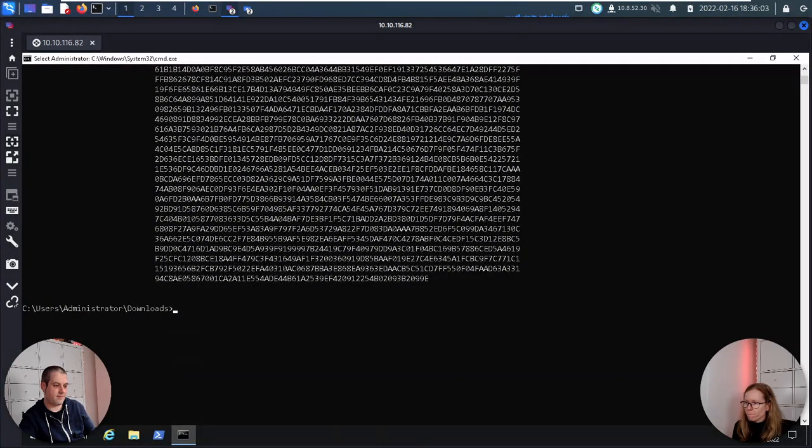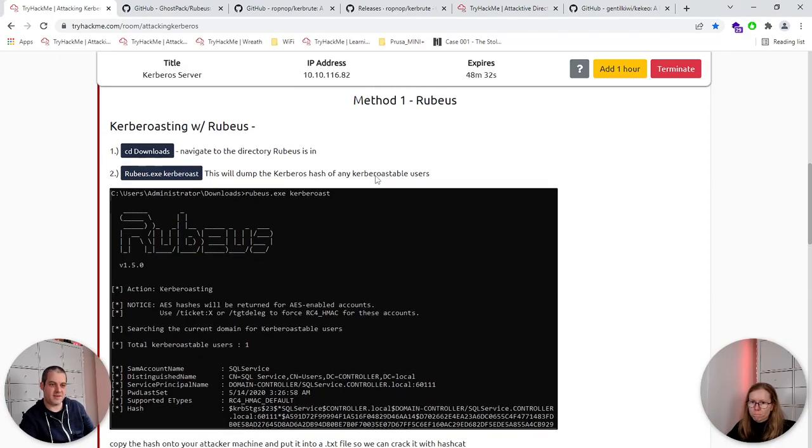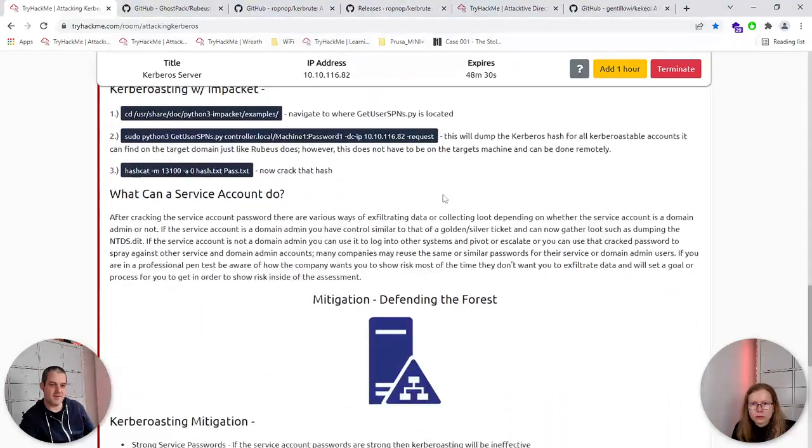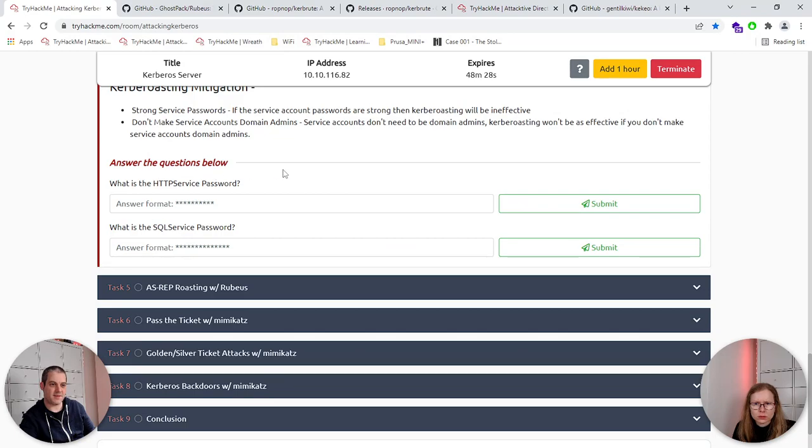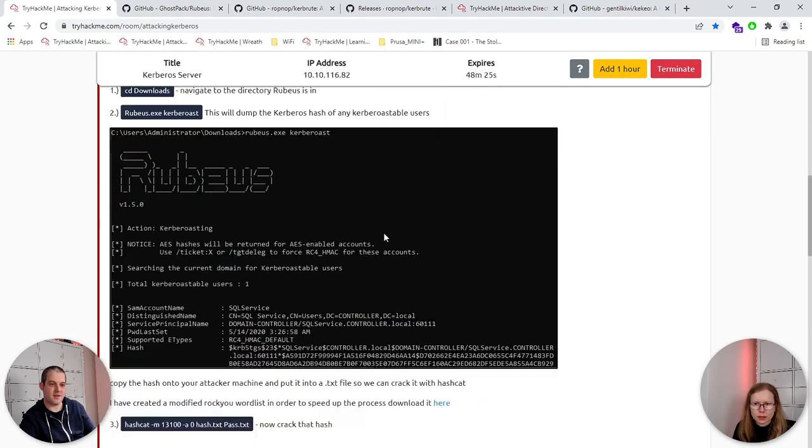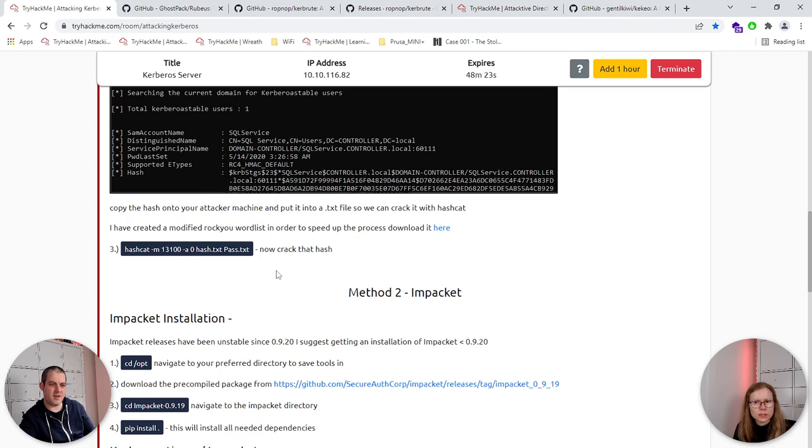All right. What's next? Hashcat? No. What is the password? Yeah, I saw Hashcat there. Okay. Copy the hash onto your attacker machine and put it into a text file and check it with hashcat. I created a modified Rockyou wordlist just to speed up the process. Maybe it's a smaller one. Yeah, it's definitely smaller. You want to download that small one?